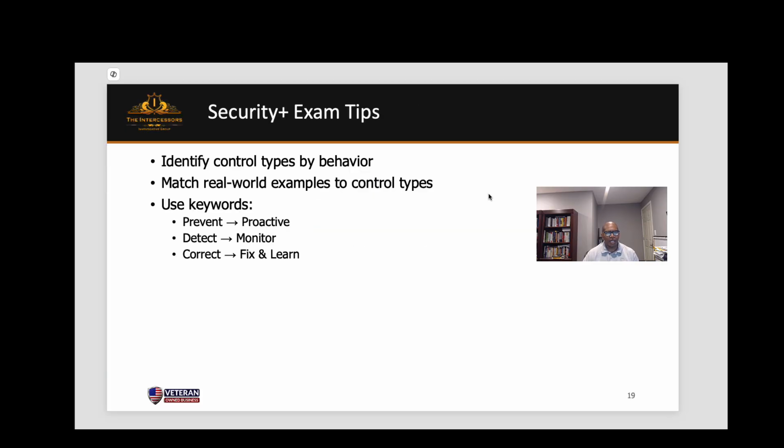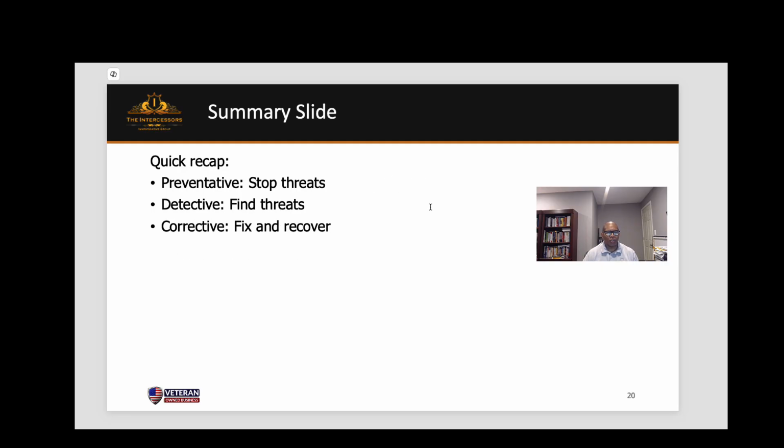If you're studying for the CompTIA Security Plus exam or just looking to sharpen your skills, this part is for you. Remember, you need to understand what each type of control does. You need to recognize real-world examples and be able to categorize scenarios. You'll see questions like, what type of control is a biometric scanner? That's preventative. Or what about log monitoring? That's detective. Here's a quick recap.